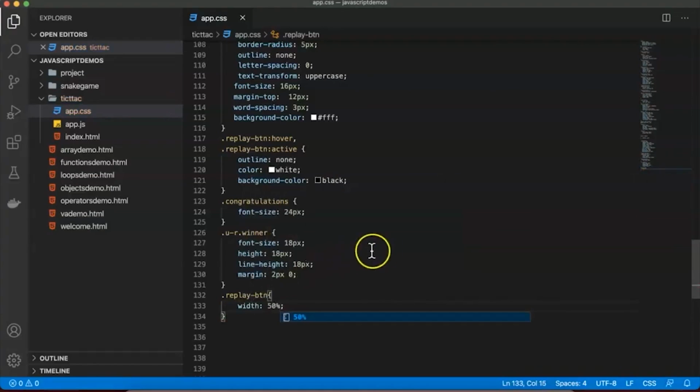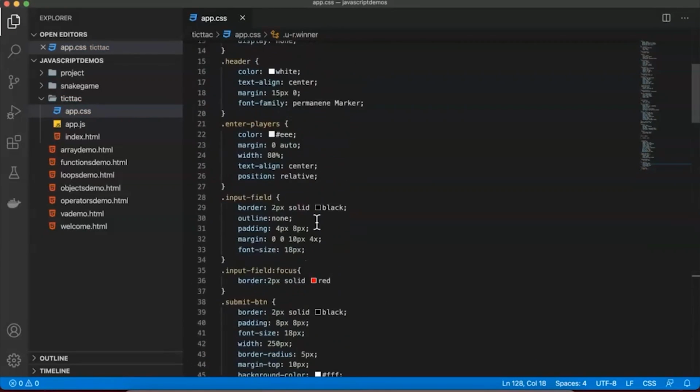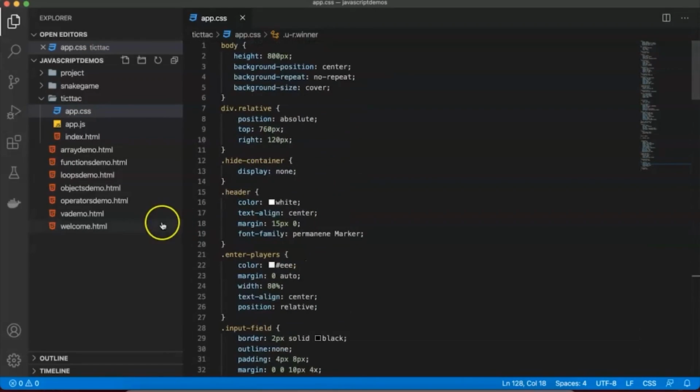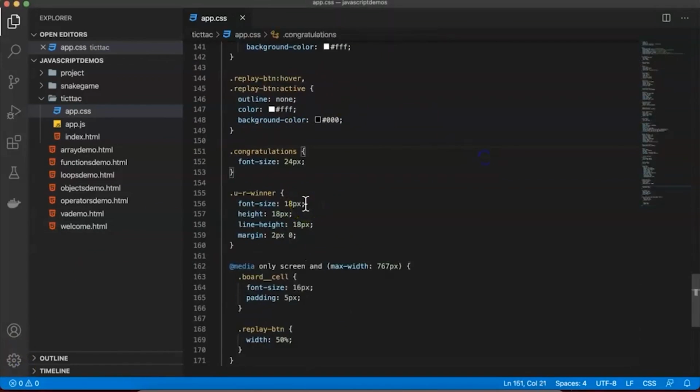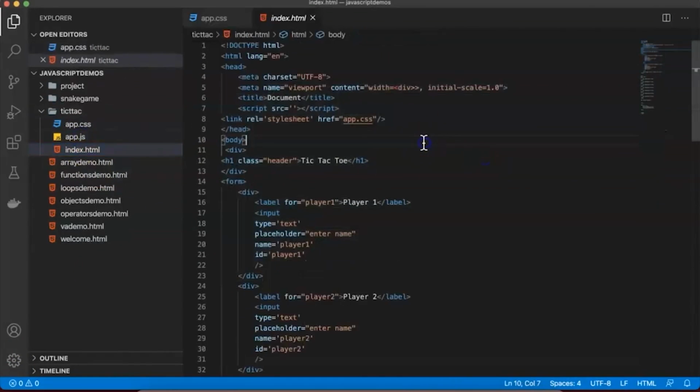50%. So this is what my CSS file looks like, all set. I know it was pretty lengthy, but it is required for this particular application. Okay everyone, so we are all ready with our CSS also. Now it's time to go back to our index.html file and take care of the final finishing touch.